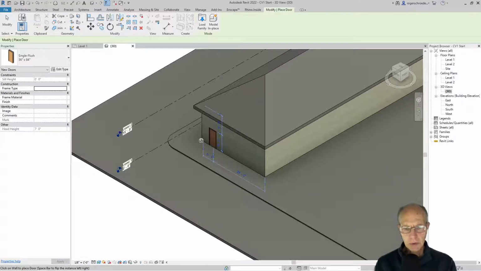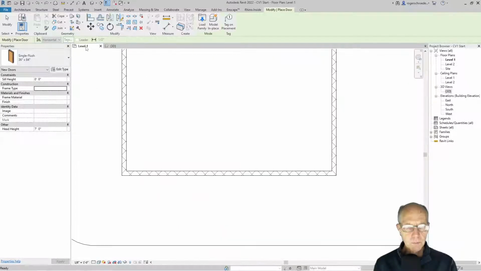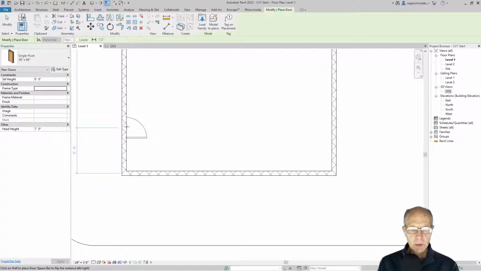But it's a little bit hard to read for the first time user, so I'm going to do Control Z and undo that, and I'm going to go to level 1. We still have that door selected, and it's a single flush door, and it's 36 by 84. That's fine. This is really an interior door. It wouldn't be used on the exterior of the building, but it's already loaded in, and it's a convenient place for us to start.